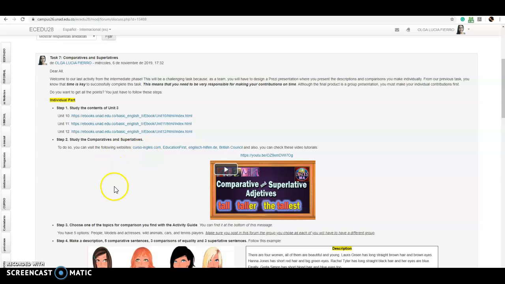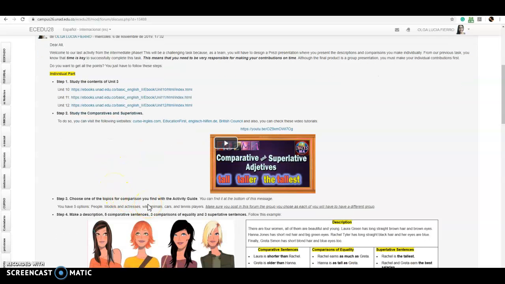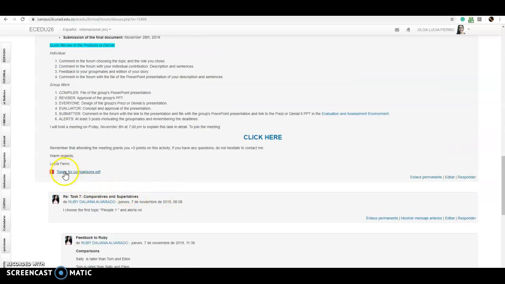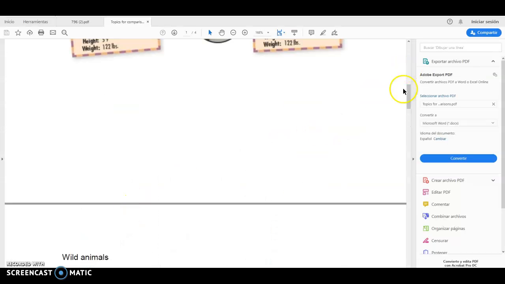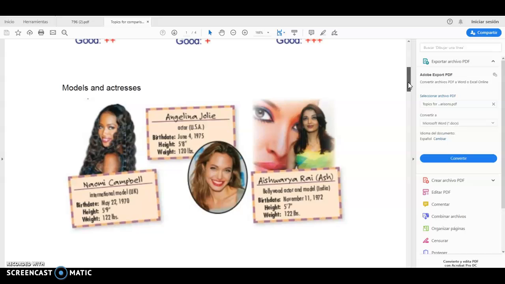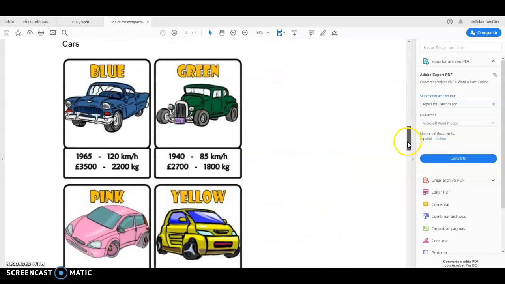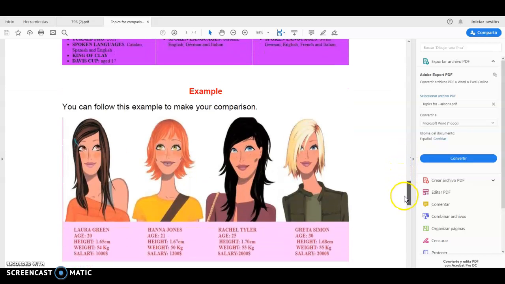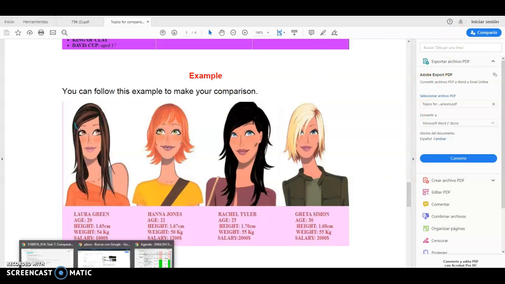Once you have studied all of this, you're going to choose one of the topics for comparison. You can either start on this step and do these ones later. You can find the topics at the bottom of this message. You just have to go down, down, down, and here you're going to find topics for comparison. That's going to open this file, and you get to choose: people, models and actresses, wild animals, cars, and tennis players. Okay? You guys have here an example, which is the same example I shared on the forum.